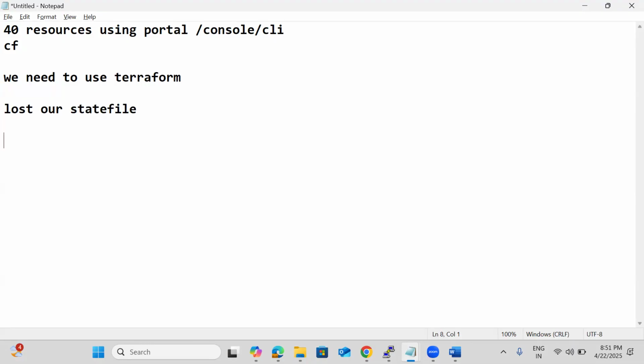We lost our state file. Okay, so that means I don't have a backup. Versioning will be enabled, backup will be enabled, but the interviewer will keep on telling us we don't have any of those. In that case, the worst option is this: all the resources are existing in AWS, but we lost them from the state file.